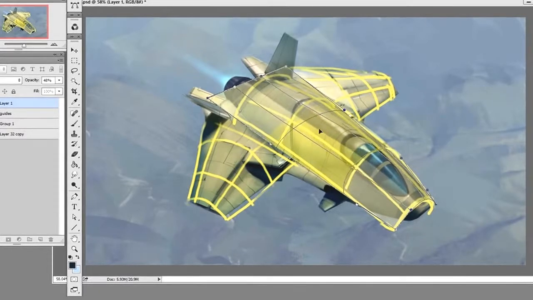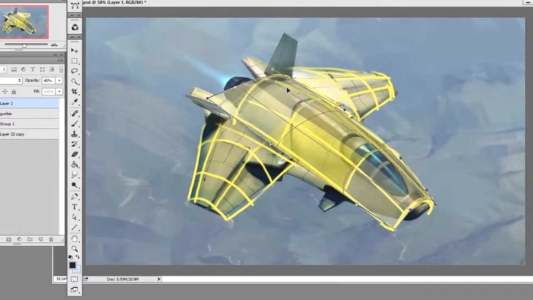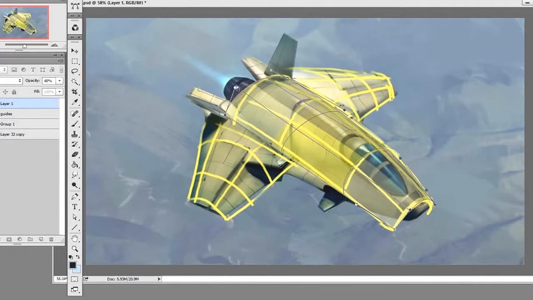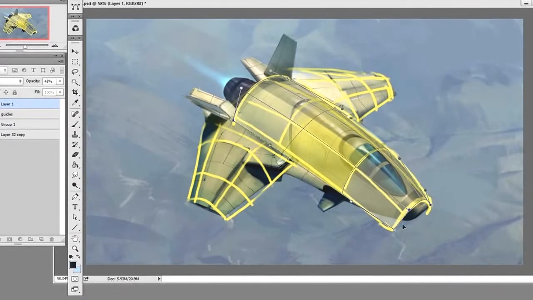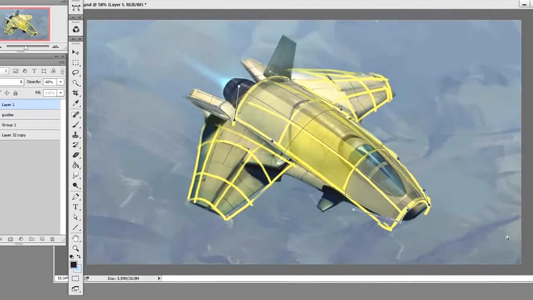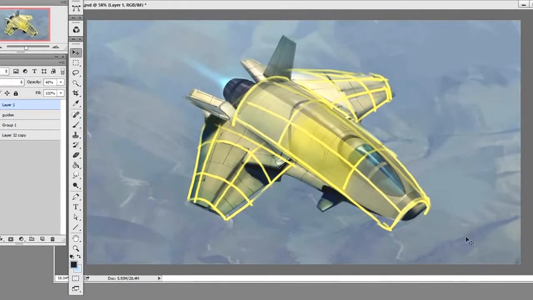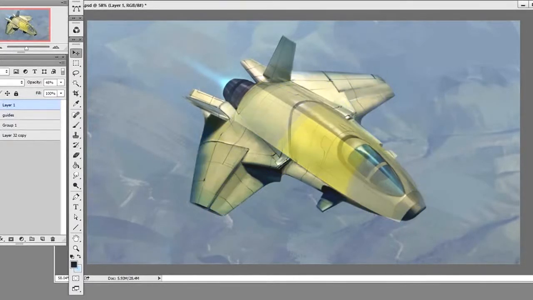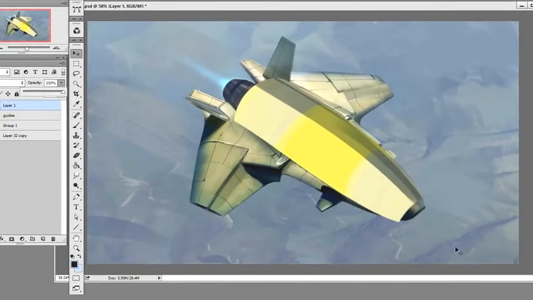If using the warp tool is something you're not very used to doing, it just takes a little practice. And you can always adjust this later so you don't have to get it perfect the first time. Okay, so I will hit enter, confirm that. I'm going to hide my guides for a second here, and then bring the opacity back up to 100%.